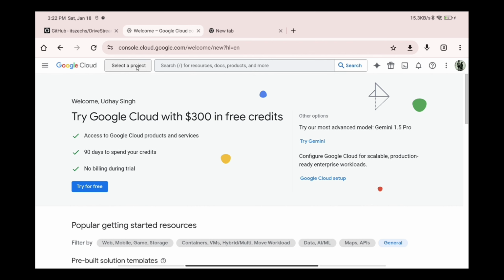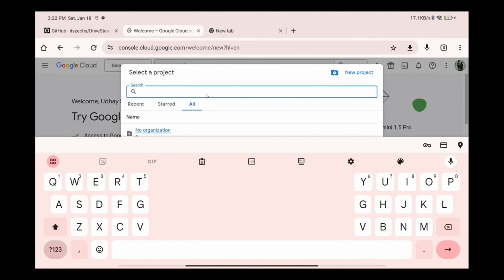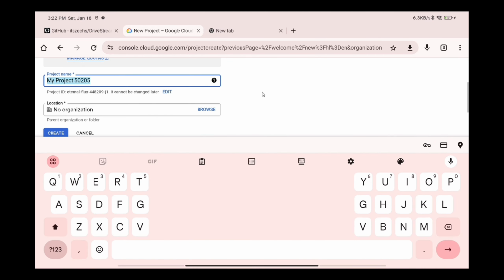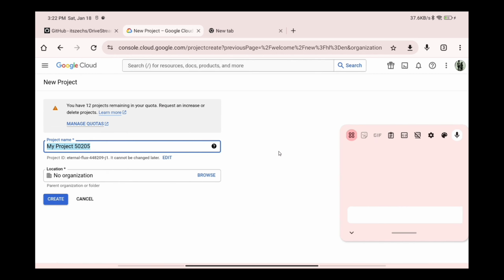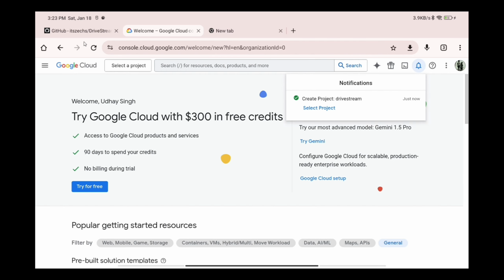Click on Select a project and create a new project. Name your project DriveStream or any name you prefer and click Create. Once the project is created, select it from the dashboard.